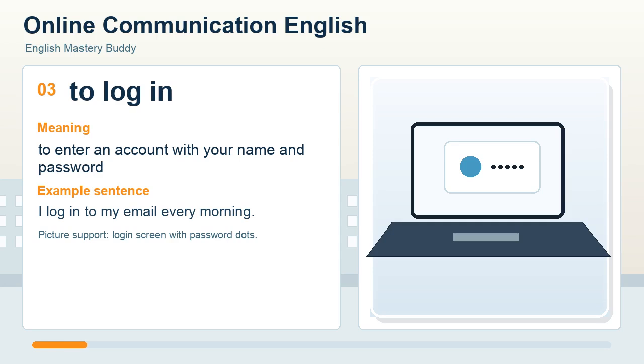One more simple sentence. I can use this word online. Repeat. I can use this word online. Good. The word or phrase is to log in.